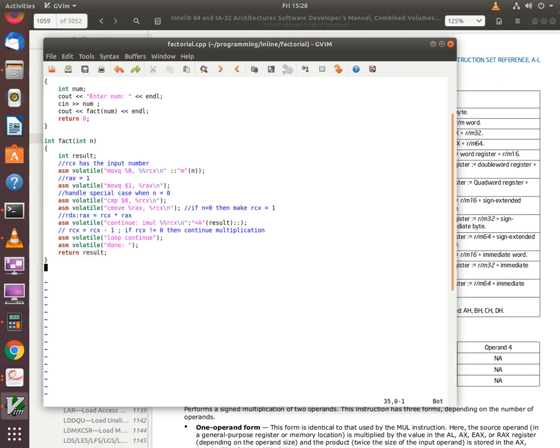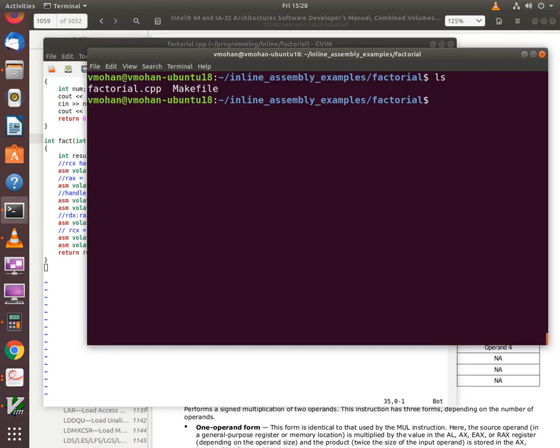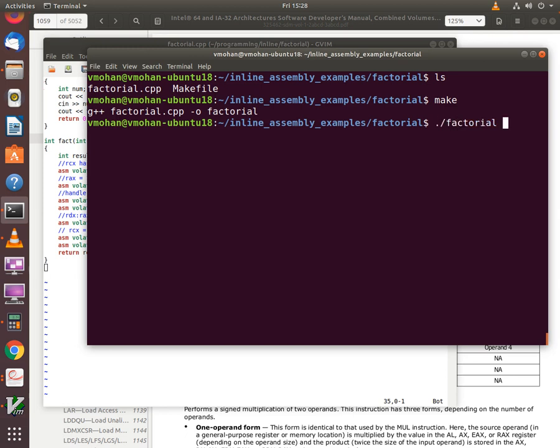So let's take a quick look at the results of this program. I have a sample makefile here which I find very convenient to build the sources. So start off with make, and once it's built, I then run the executable. As expected, it prompts us for an input number.